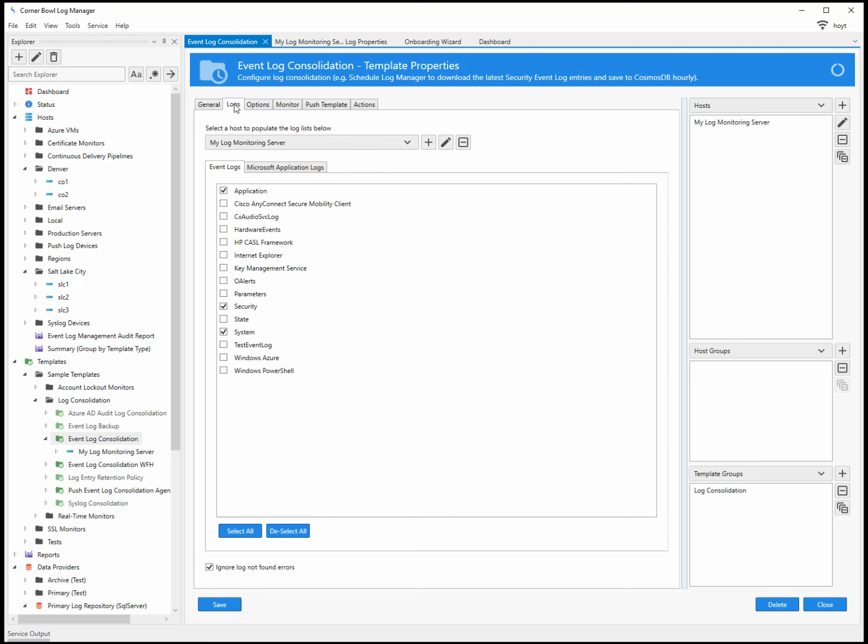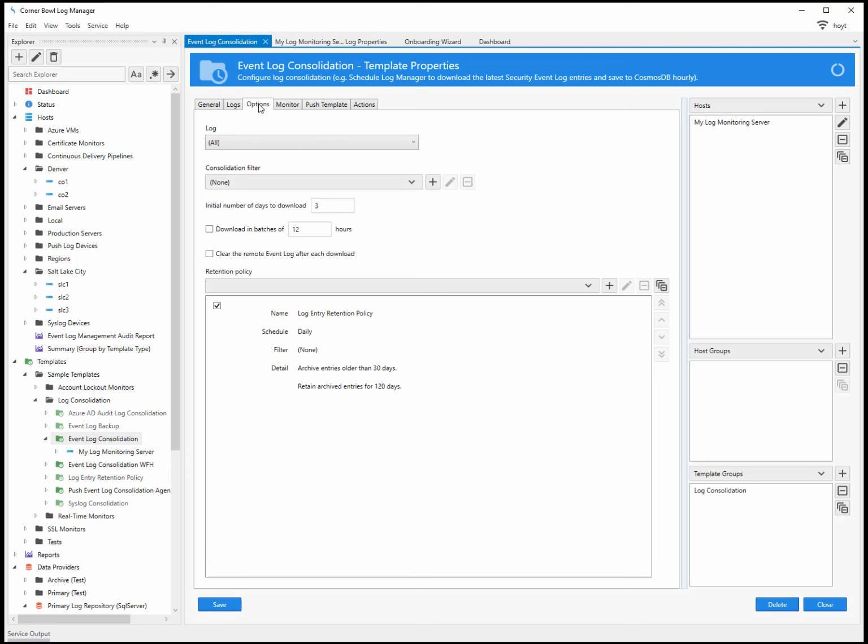The Logs tab is pretty self-explanatory. Use it to select the logs to consolidate. The Options tab enables you to assign a consolidation filter, which enables you to dump entries you are not interested in. You have several options here.